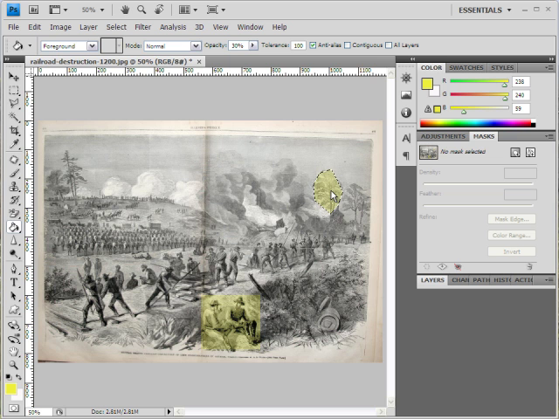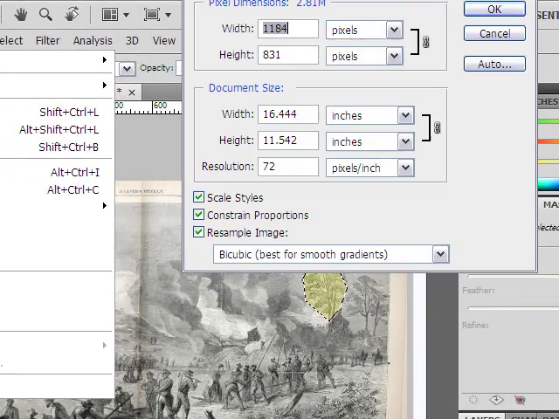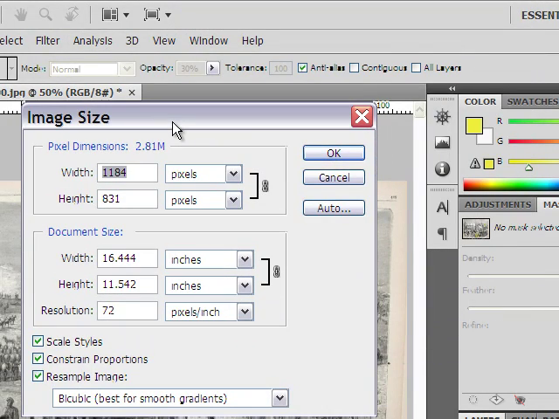One final thing we want to do is make sure that the image is appropriately sized for what we want to ultimately do with it. To see what size the image is in pixels, we go up here to the top menu bar, select image and get a drop down, and then move down to image size. And that'll bring up the image size window.